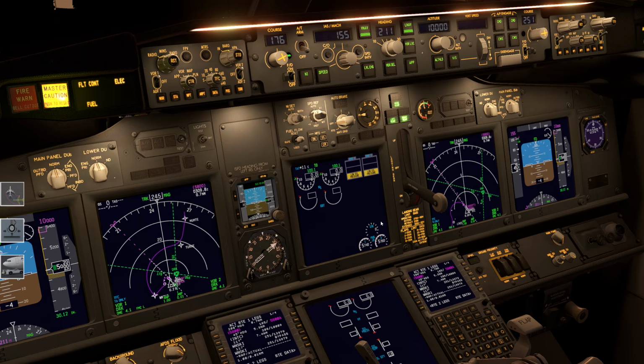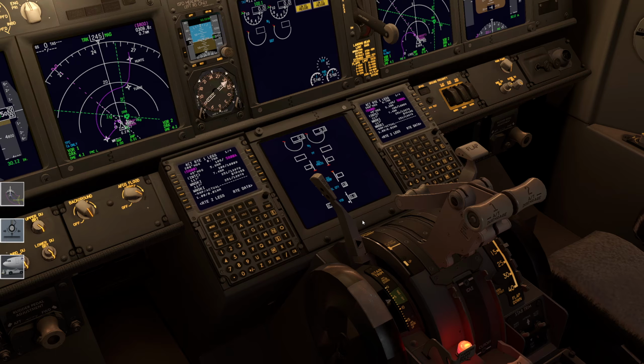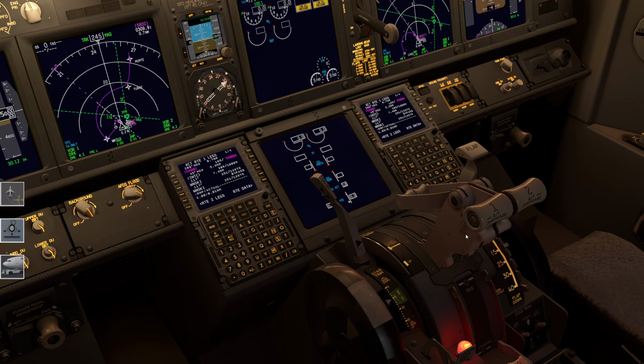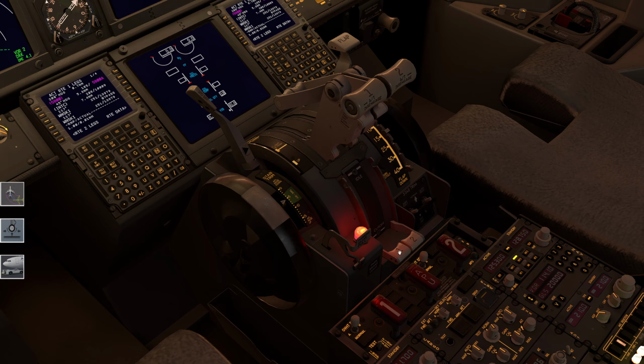Gears down, speed brake closed and down. Thrust should be set to 0. Once again, these are a little fidgety, so don't expect it to be perfect. Engine start levers are both the cutoff position.